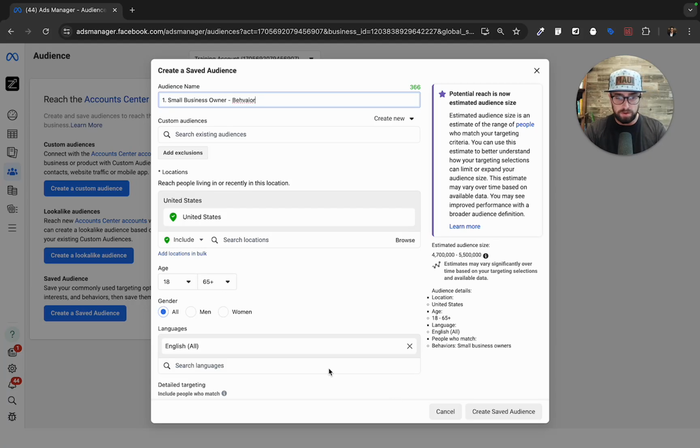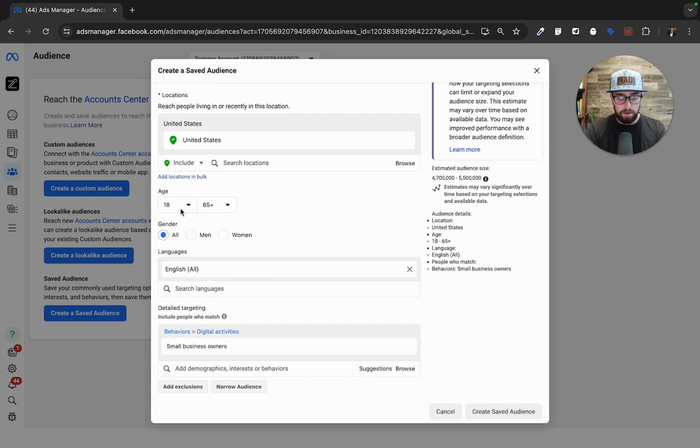Okay, so that's one strategy that you can use. Now, one caveat here that I'll give. Typically, when I'm targeting small business owners, I adjust the lower end of my age to 25, okay? You don't have to do it. It's been something that I've done for years.